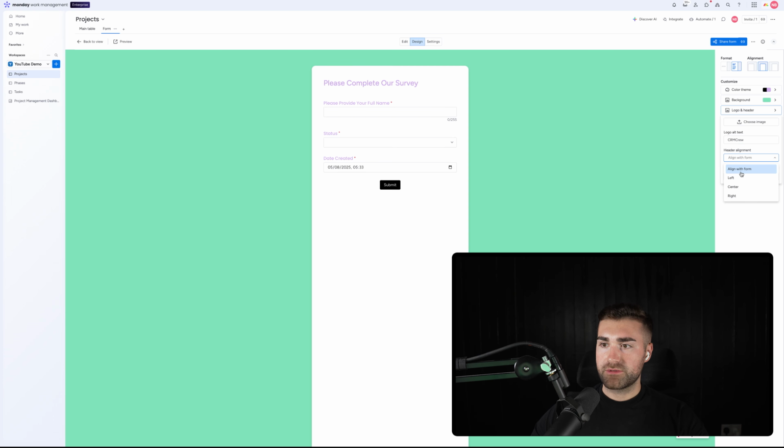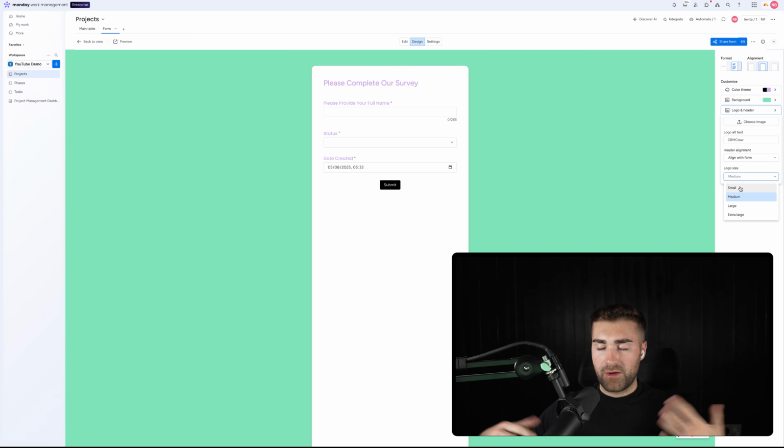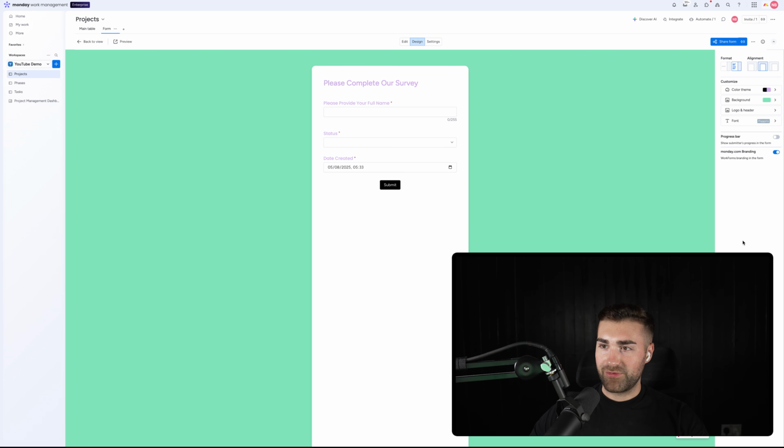Then got header alignment. So align with form, left, center, or right. I quite like it in center, but again, these are just basic options. And then we've got the logo size. So dependent on the file size, you might want to tweak how the logo looks, because I know you upload it and it always looks a bit weird, and then you upload it to another platform and it looks entirely different. So you might have to mess around with your logo size here. And then we've got font.